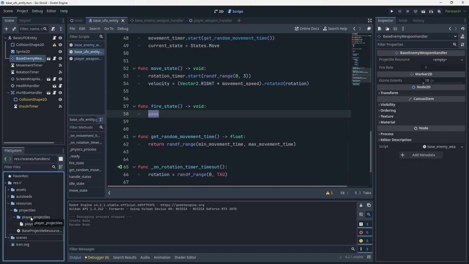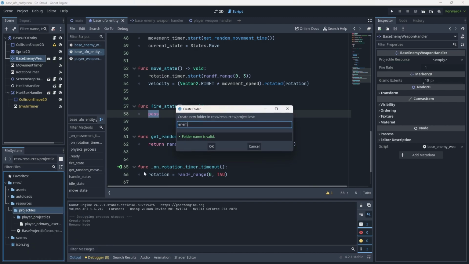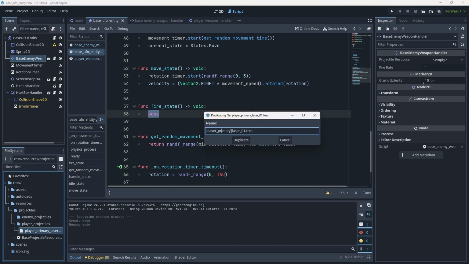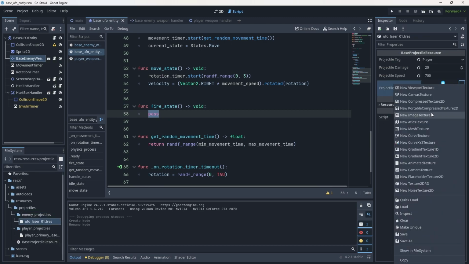So under player resource here, in the projectiles resource folder, we're going to create a new folder. We're just going to call this enemy_projectiles. We're now going to left click on the player primary laser, use Control D to duplicate. We're going to rename this to UFO laser 01. Hit duplicate, drag that down into the enemy projectiles so that's separate. Now we can double click on it and we can change what we want to change.